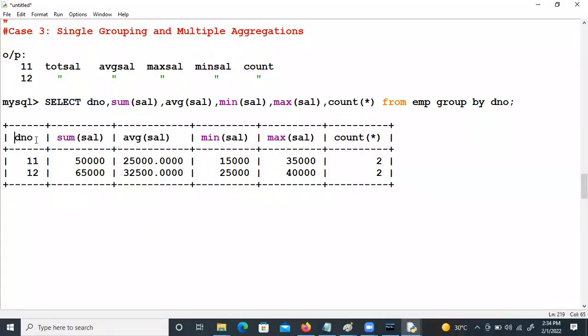So this is department 11: total sal, average sal, min, max, count. Here in department 12, observe: sum of sal 65,000, average sal is this, min sal is this, max sal is this, count is 2. Here also sum of sal, average sal, min sal, max sal, count, right?